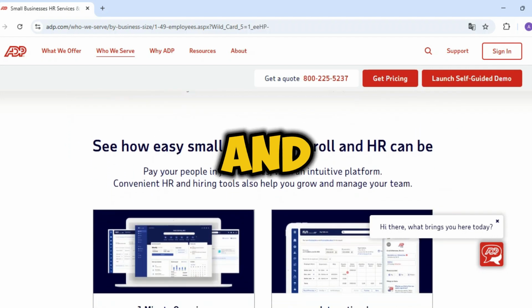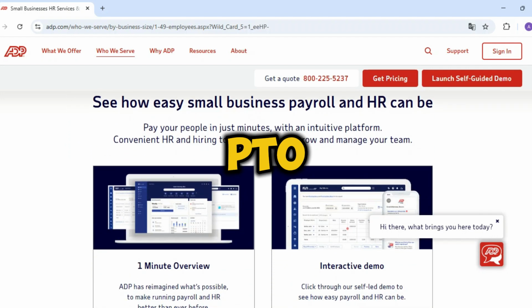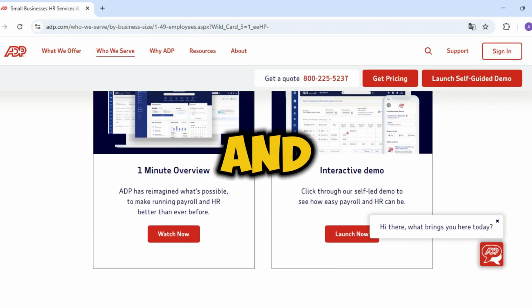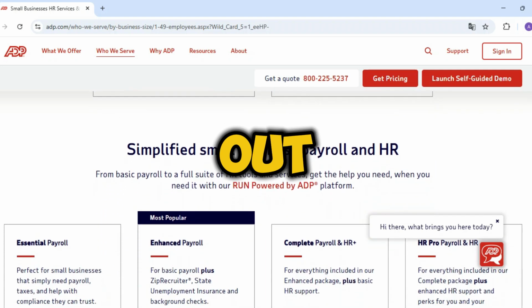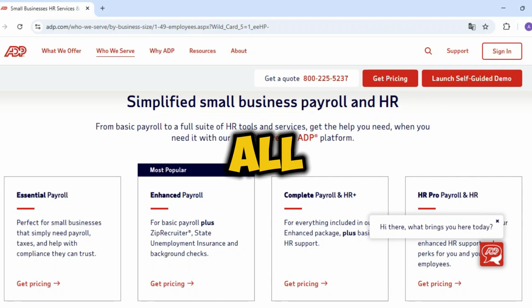They can view current and past pay stubs, see accrued PTO balances, request time off, and, if enabled, even clock in and out with GPS location stamping, all from their phone.